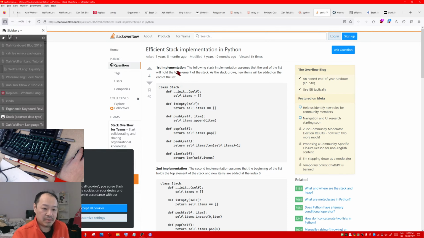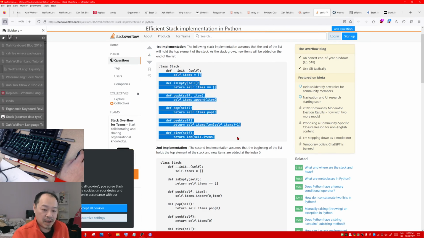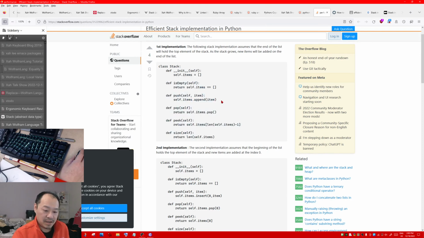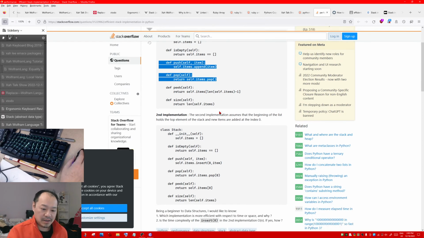Push, pop. Okay, first implementation: the following stack implementation assumes the end of the list will hold the top elements of the stack. Okay. Idiotic. It's not a stack. It's just push and pop using the default Python list. It's just a wrapper. It just reverses order, that's all. So you push, it just calls append. There's no actual change. It's just a Python list. It's not really a stack.